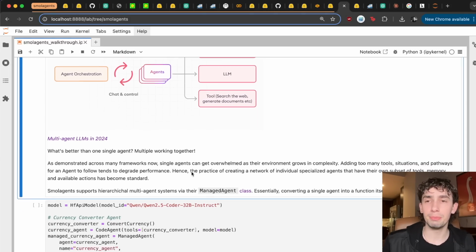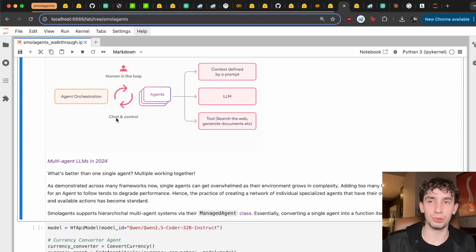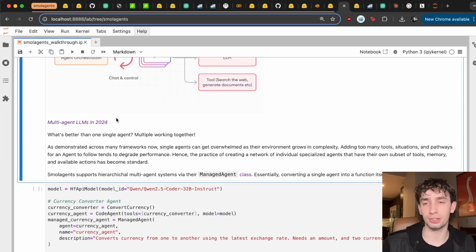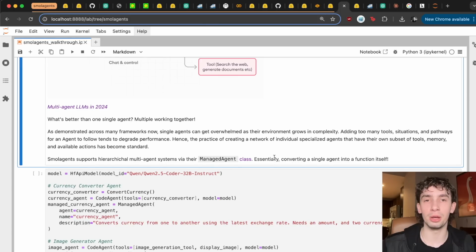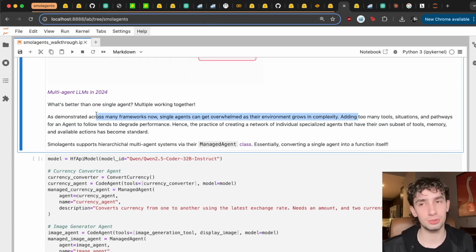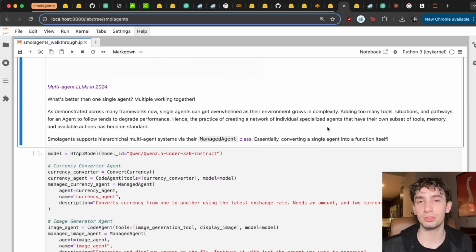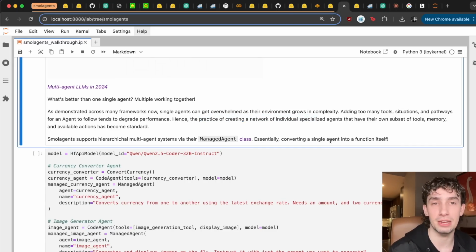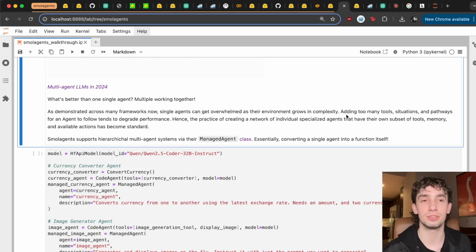As mentioned, much of the reason for doing multi-agent setups in these different hierarchical frameworks is that across many frameworks, what we've seen is that agents can get overwhelmed as their environment grows in complexity. Adding too many tools, situations, pathways, and other things to an agent tends to degrade performance, as I just mentioned. So what we do instead is create a network of individual specialized agents that have their own subsets of tools, memories, and available actions.